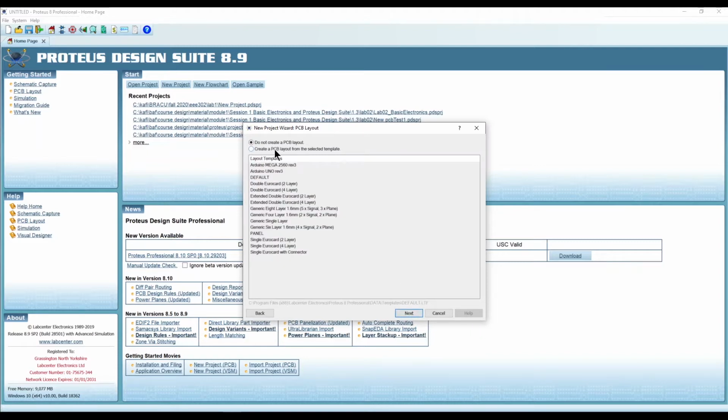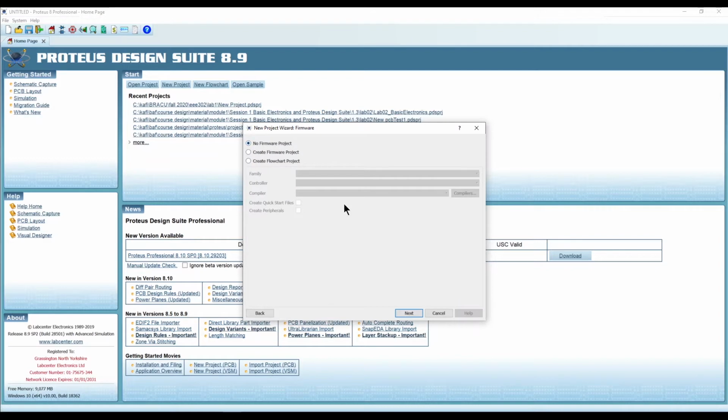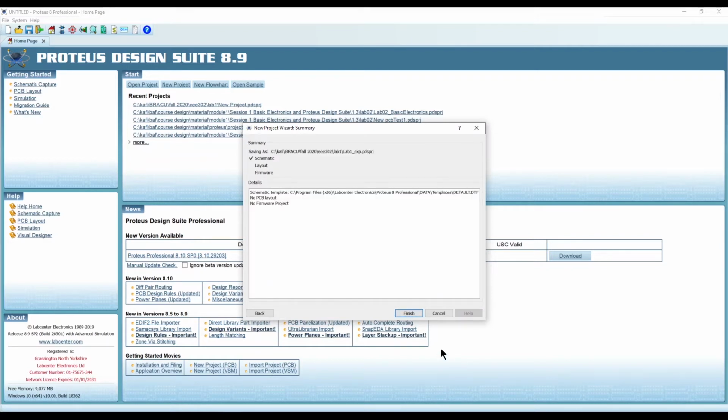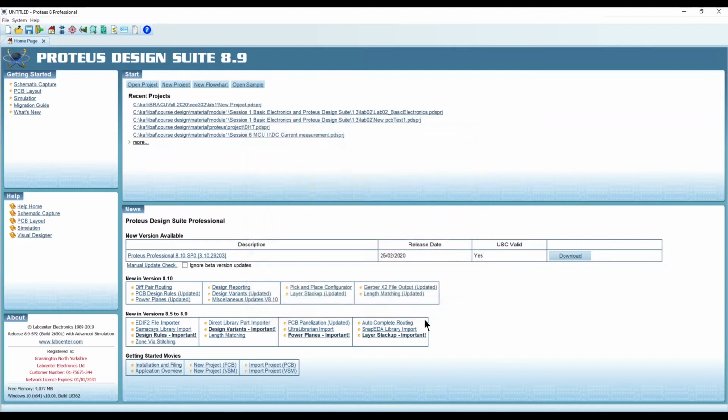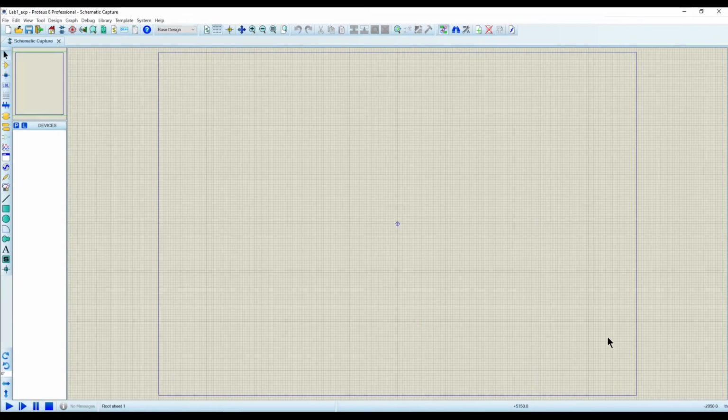We are not creating any PCB, so do not create any PCB. Next, no firmware. Next, this is the summary. Finish. So this is our editing window. First of all, we will take some ICs for our project.